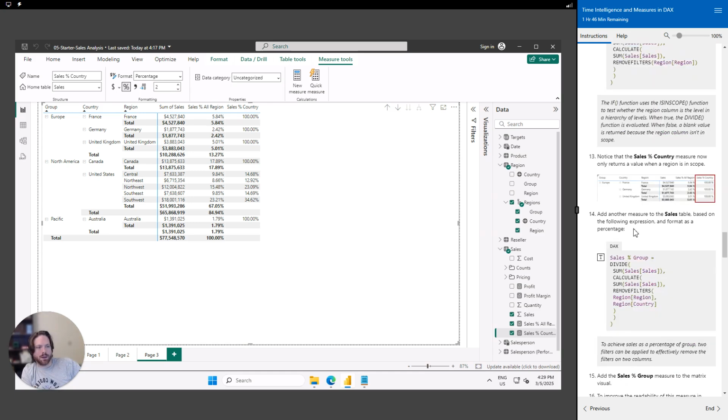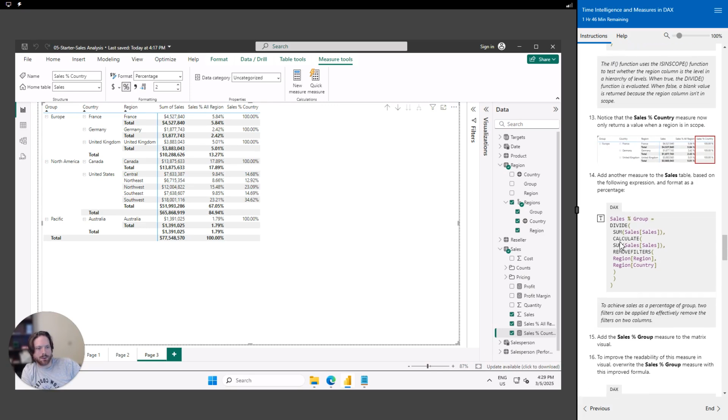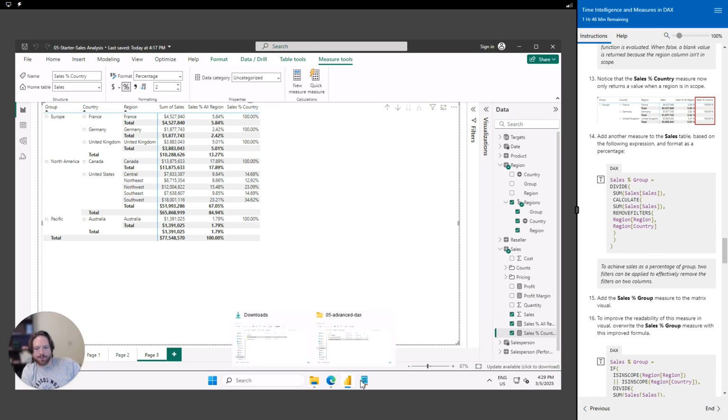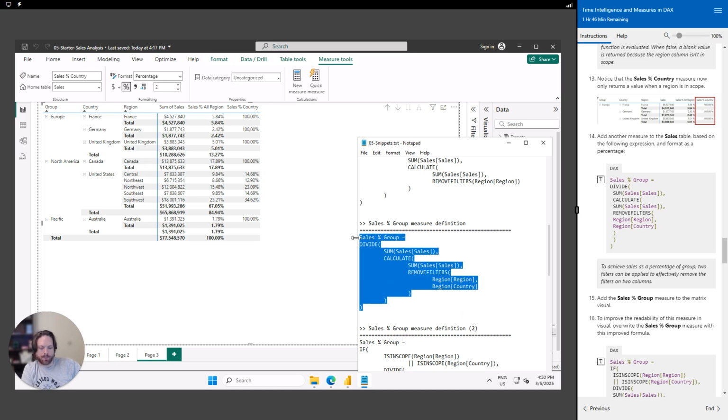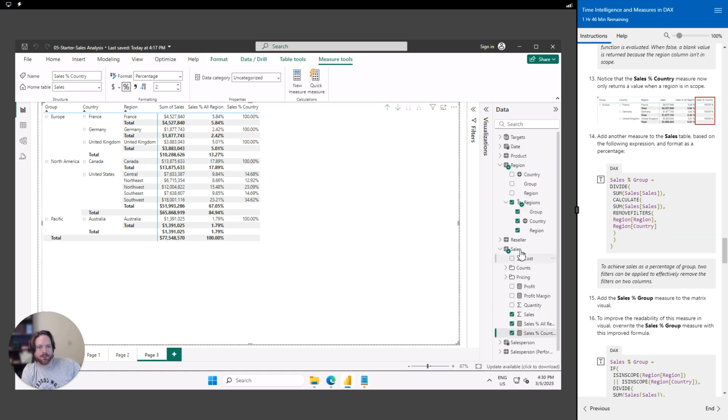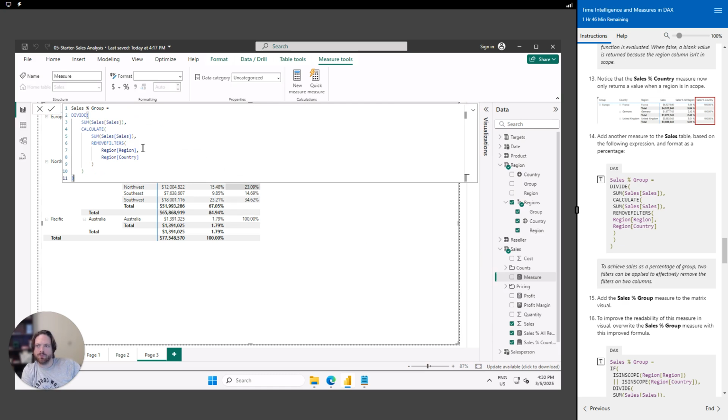Now we've got another measure of the sales table based on the following expression as a percentage. Okay, sales percent group. Let's get sales percent group. Grab sales percent group. Right click, new measure. Sales percent group. Let's see what happens. So this is removing the filter at the region and country level.